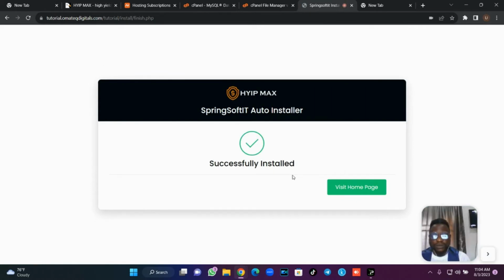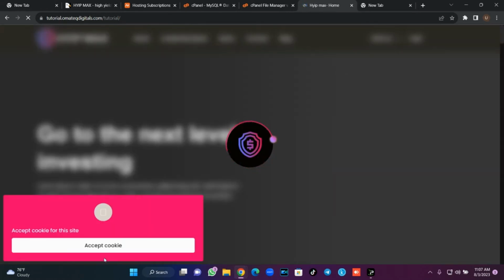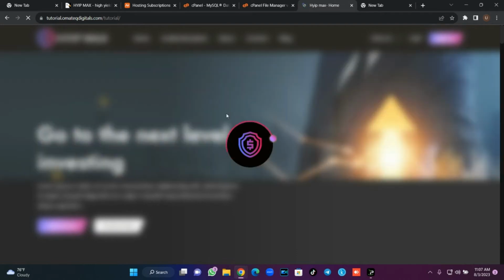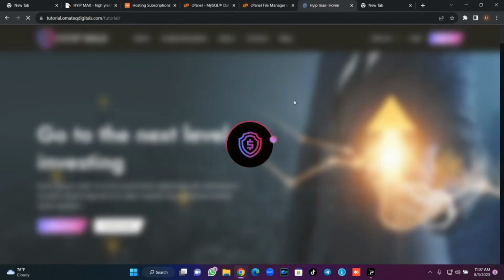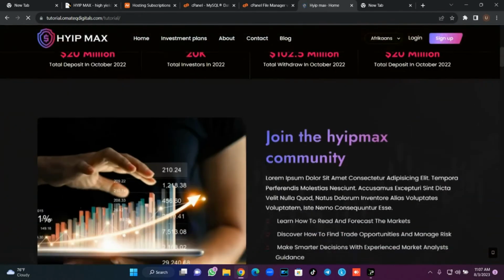Now we are done. The next thing is for you to visit your home page. For you to do that, just click on visit home page, and you see that the script you just installed, you will see the home page, and voila, this is it. So this is how you install the Hyip Mass version 7.8 script that was just released a few months ago. Like I said, it contains a lot.